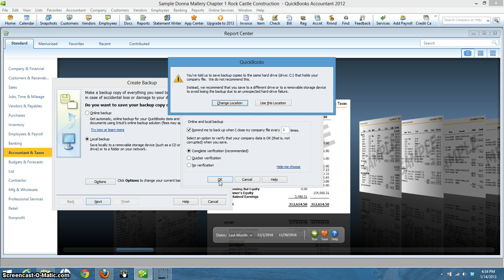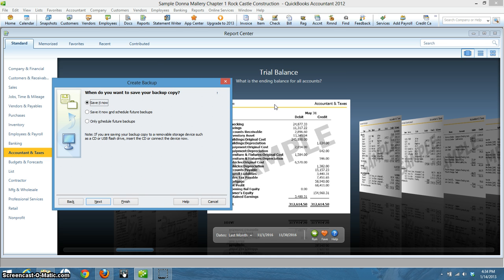When I click OK, it's saying, do you really want this location, because now you're saving the backup where your data file is. So if something happens to your computer and you lose it, your backup and your data file are going to be in the same place. But I'm going to go ahead and say use this location. If you wanted to, you could put backup files on a jump drive, whatever you wanted to do.